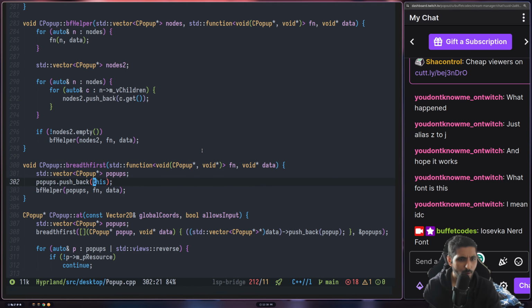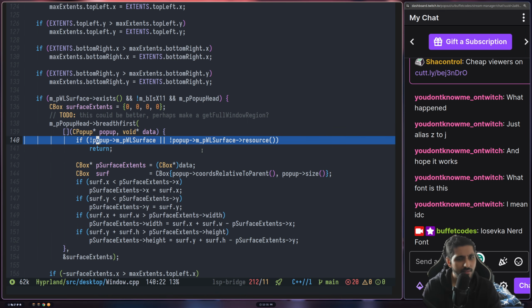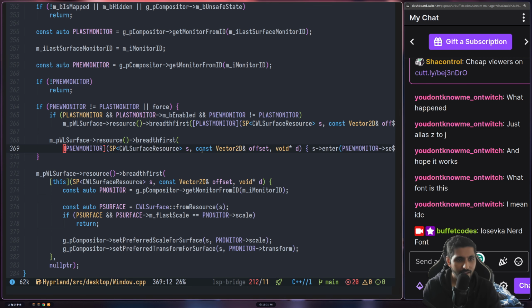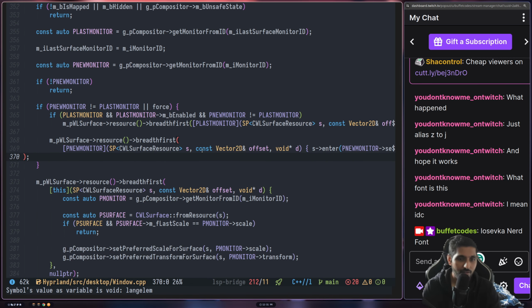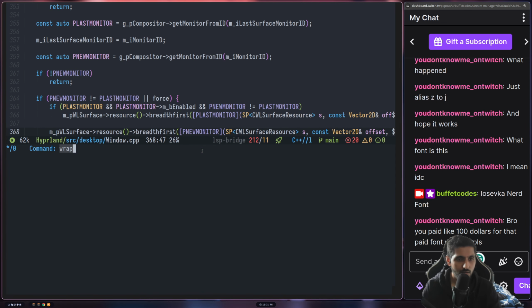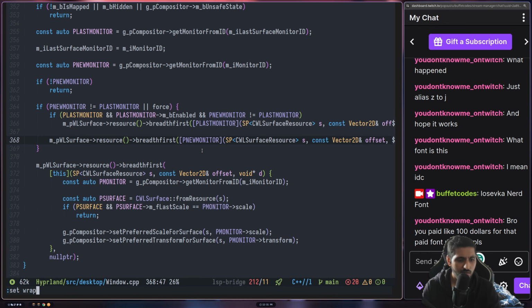Okay, so we have this pop-up start push back this, and then we pass the function pointer. Remind me, what was it trying to do, the breadth first thing? So we were here breadth first, and we are passing this. Okay, I think it's high time that. Should not comment. Let it be. Can I have wrap? How do I set? Wait.